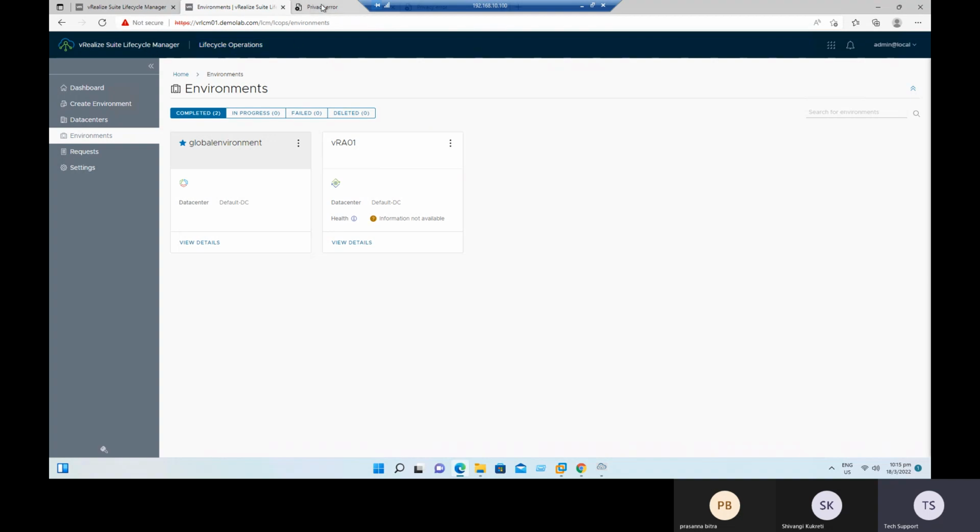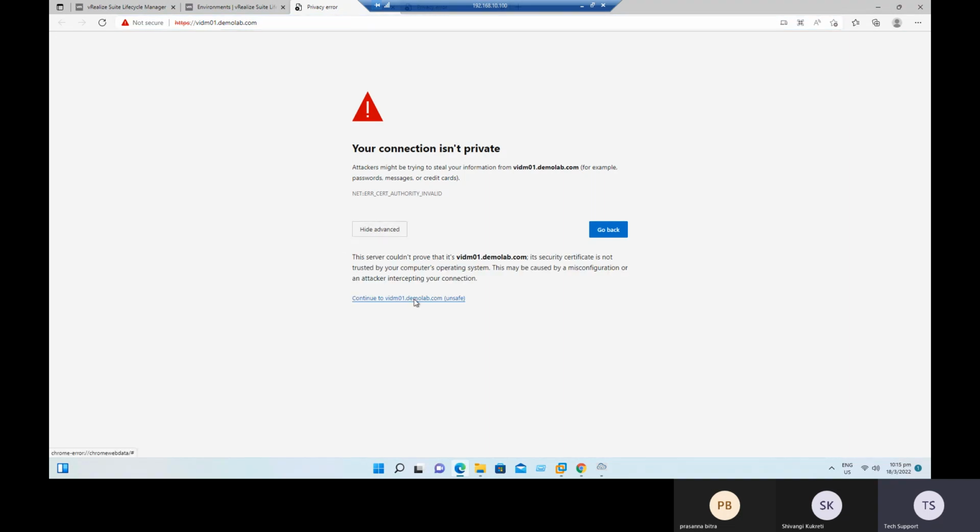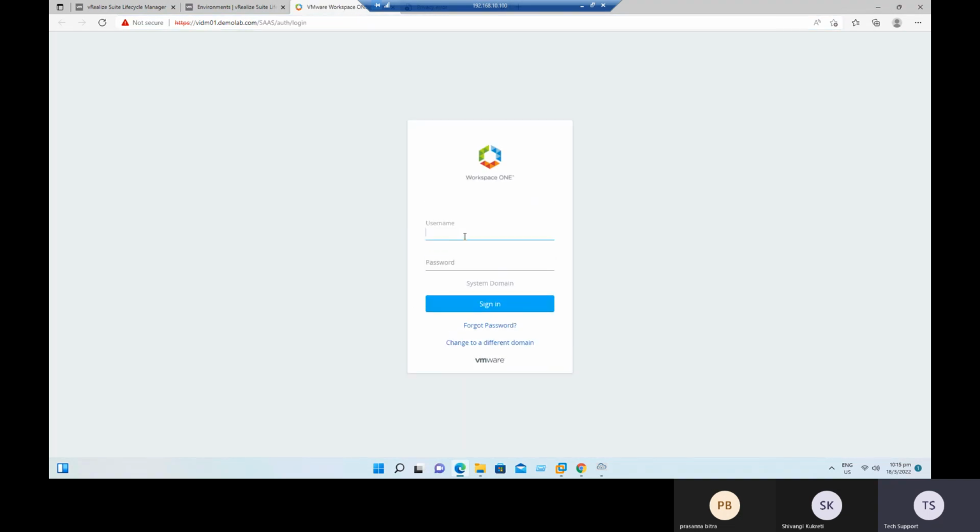Okay, and another tab is for IDM. IDM means identity manager. Identity manager is mainly to integrate all your users and groups. So here the default admin we gave is vRA admin, and we assigned the password for vRA admin.